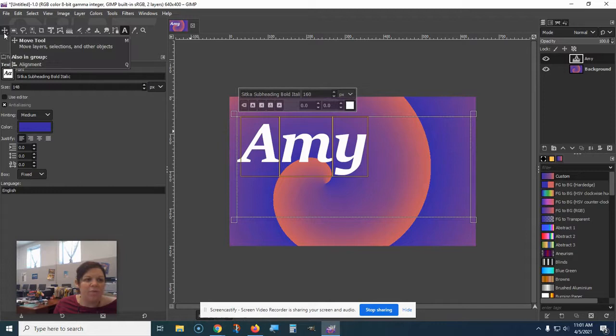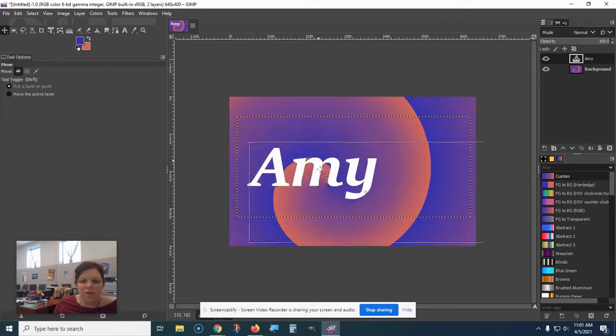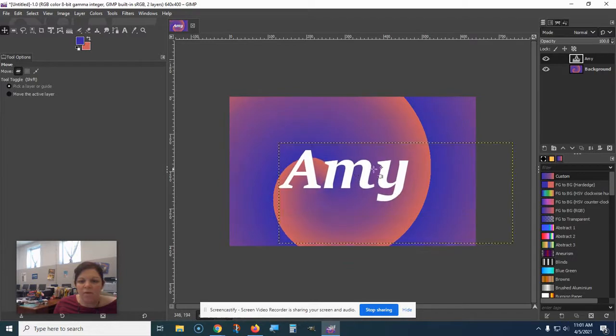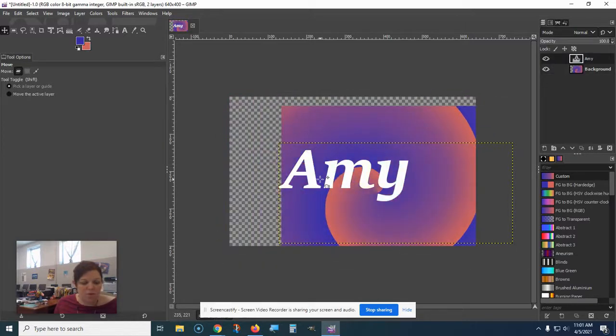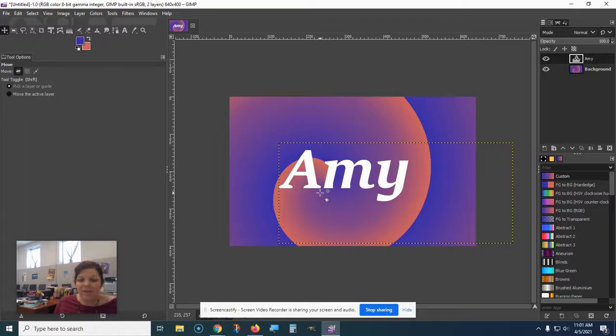So we're going to find our move tool. It looks just like this. We'll click on our move tool, click on one of the letters, and move this to be about the center of our page. If you accidentally grab the background, just do Control and Z as in zebra to undo, and you just need to do that once, and that will put it back to the way you had it.